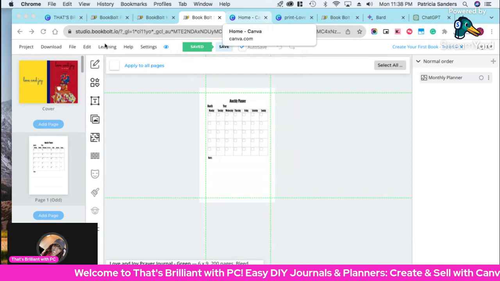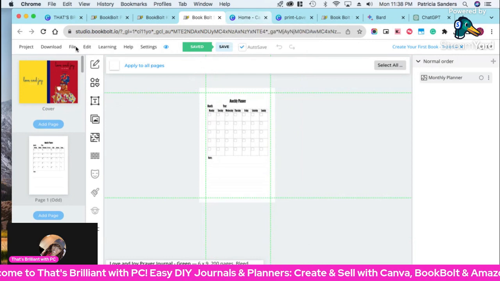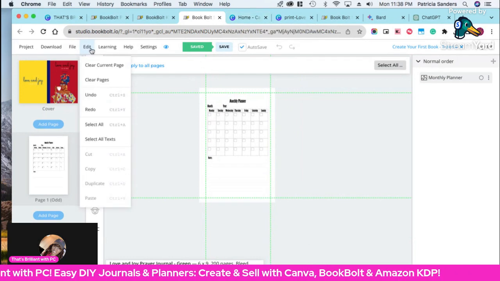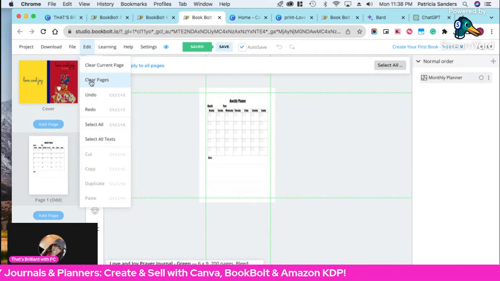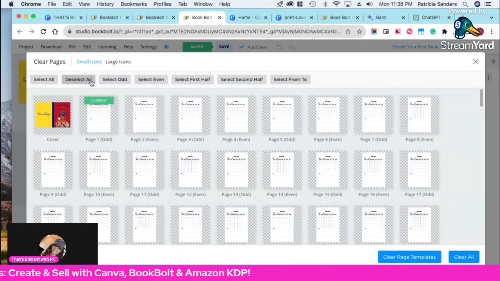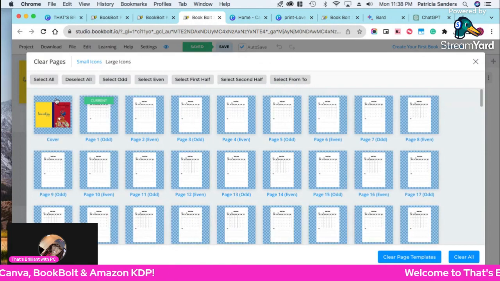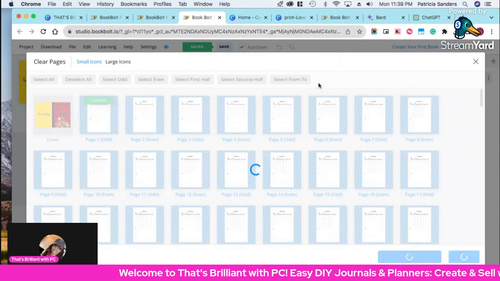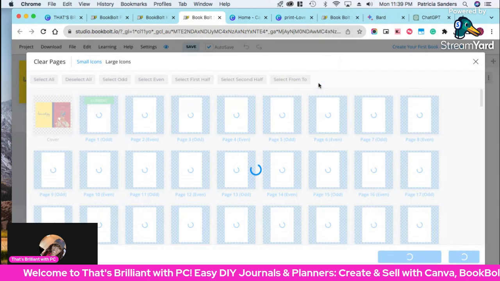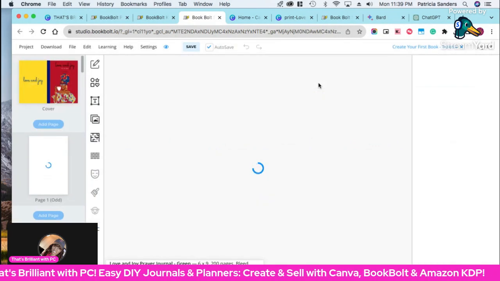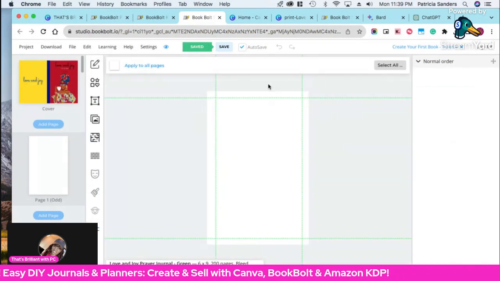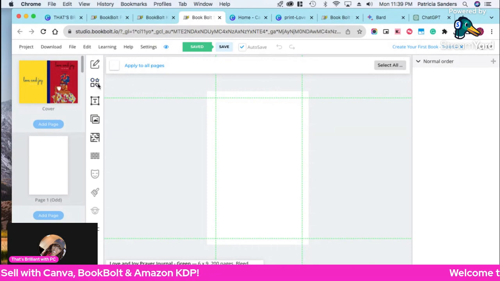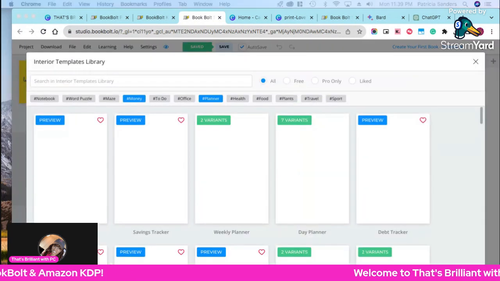So while that's doing that, I'm going to go ahead and clear these pages. Select all, deselect my cover, clear all. And then I'm going to find another interior. Oh, here we go. It's about to pop up. Okay, there we go.